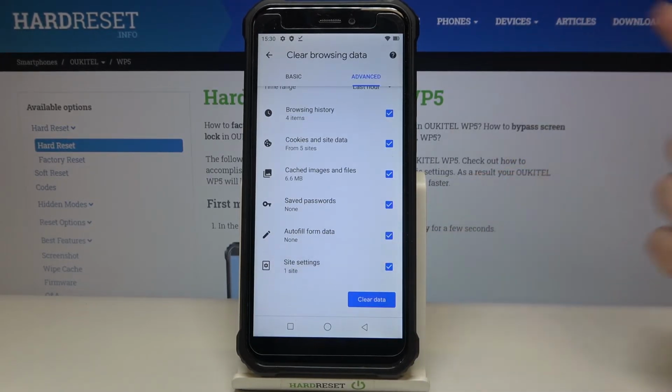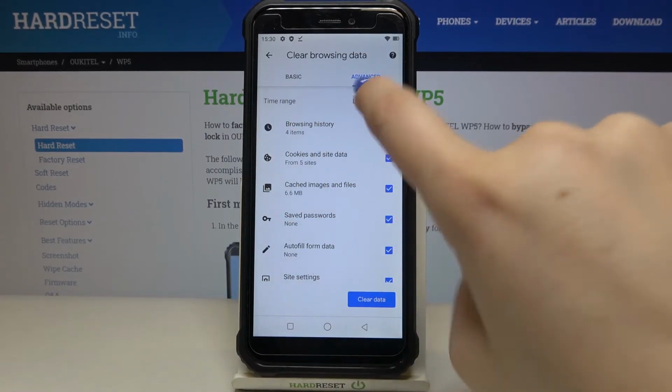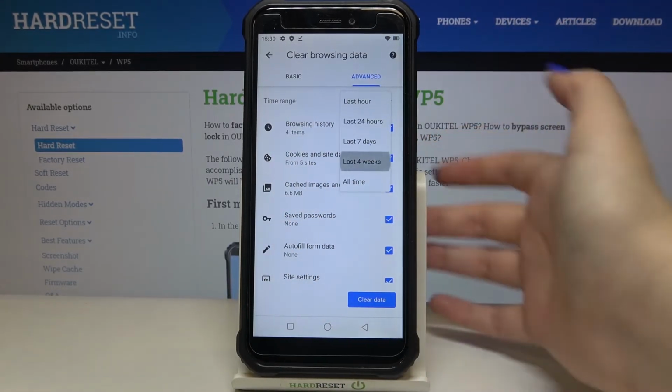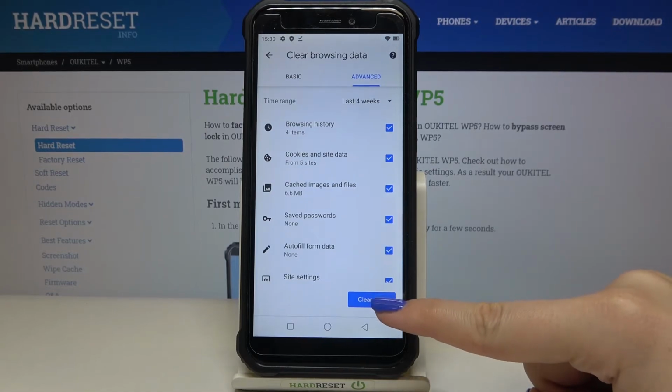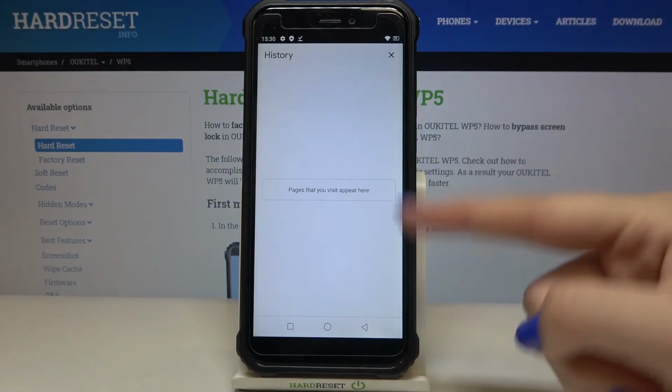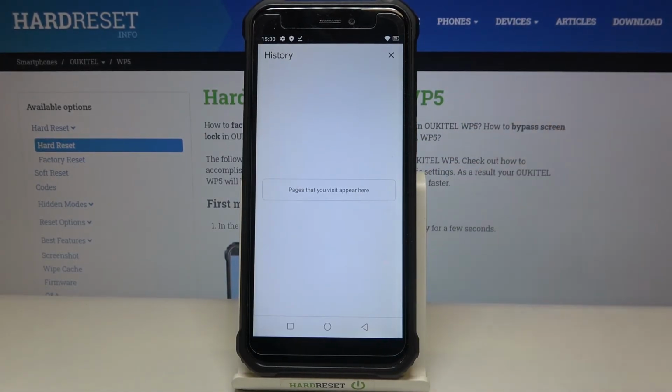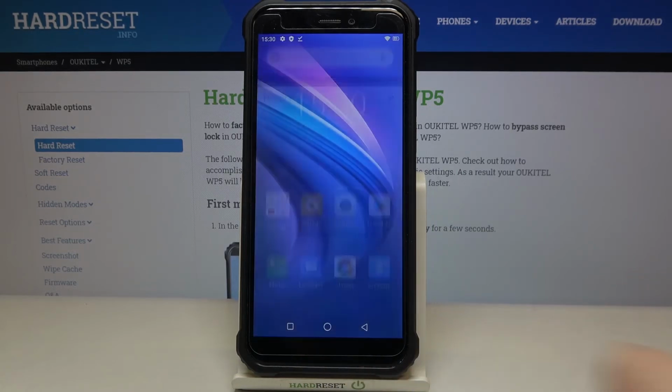So in order to remove something, just make sure that it will be marked. So I would like to remove everything, and you can change the time range from last hour to, for example, last 4 weeks. All you have to do right now is simply tap on clear data if you are ready, and we just got back to the history, which is right now empty. So it means that we successfully removed actually everything, starting with the list of visited websites to the ending with the saved passwords.